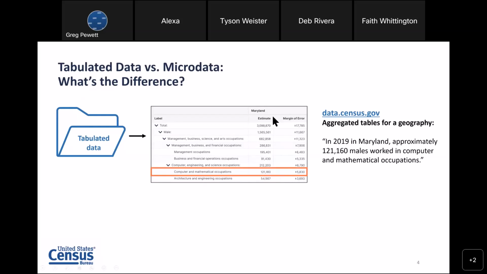So 121,160 are the estimated number of males working in computer and mathematical occupations based on the American Community Survey data. So in order to create these pre-made tables, our statisticians here at the Census Bureau have gone through the actual responses to the survey. They've tabulated and weighted the data. They've created the different columns and rows and done all this work for you. So it's just a matter of you accessing these pre-made tables.